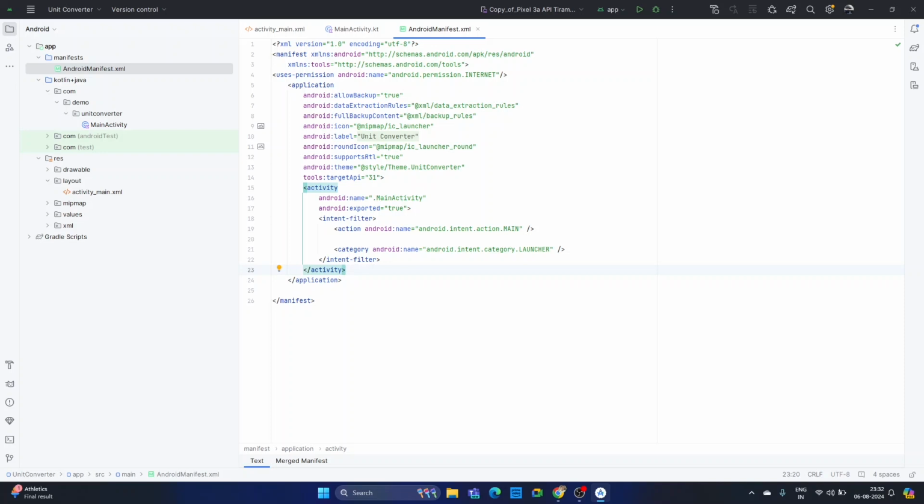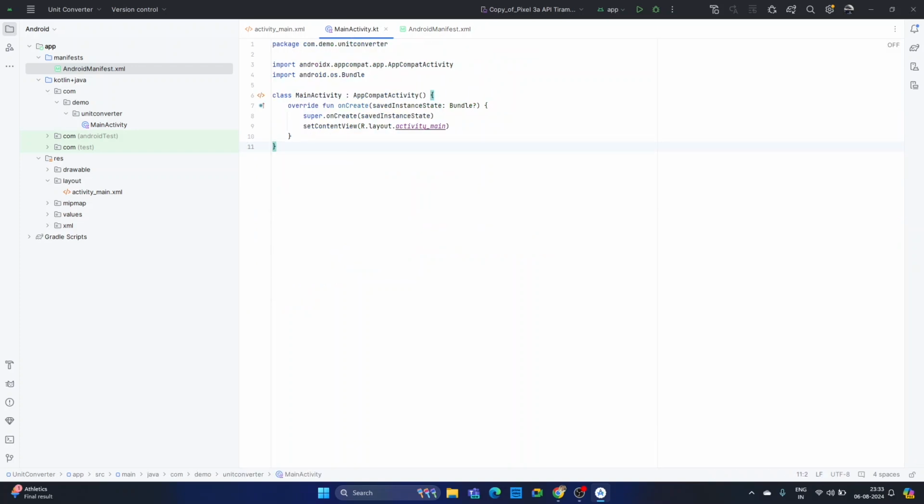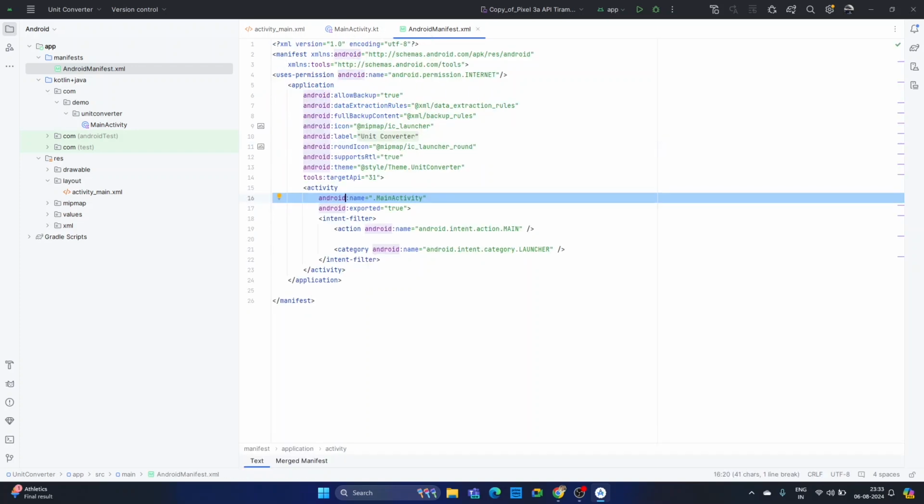If you didn't mention this activity in your manifest file, you are not able to access this activity again. Okay, so this is very important for mentioning the activity here. And we have to use the name of the main activity, like we have a single activity right now, so we are using the main activity here. And we have to have exported equal to true.